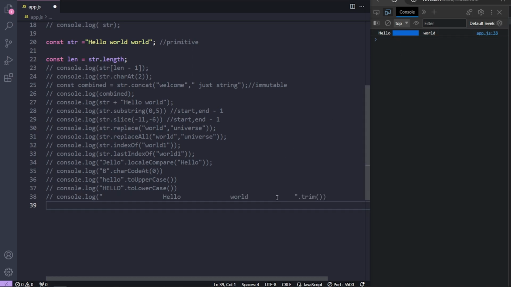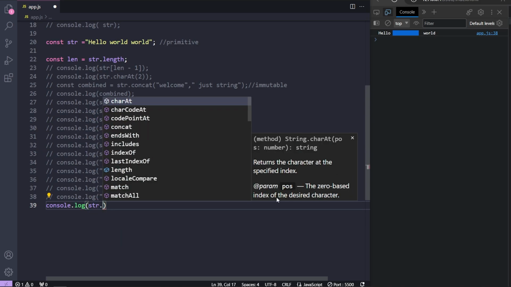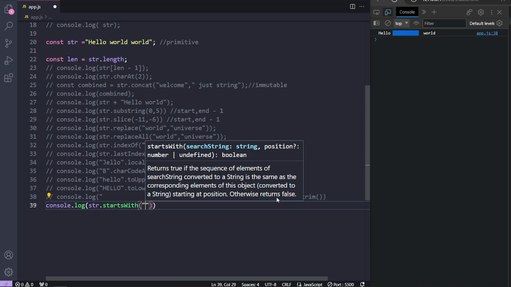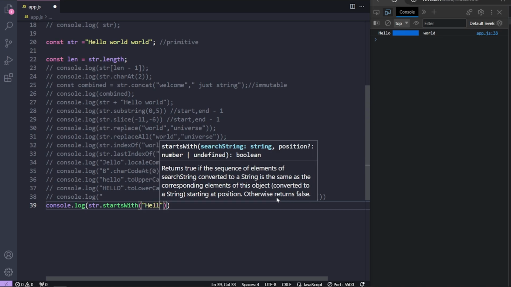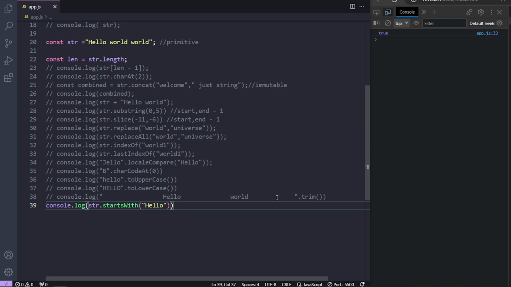Okay, next we have startsWith method that will check whether our string starts with a string that we give as an argument or not. Like we have a simple console log, then we have string, then we have startsWith method, and we'll enter an argument. Like if I enter hello, our original string starts with hello, so it will return a true value. Or if I enter bye, now this will return a false value.